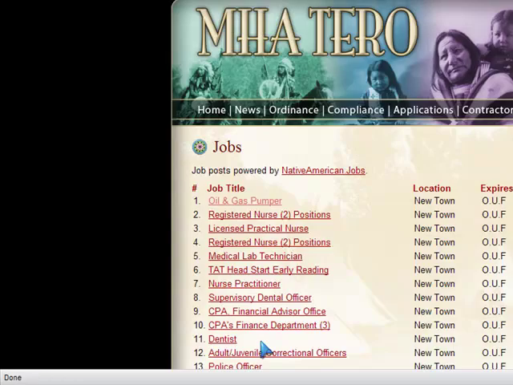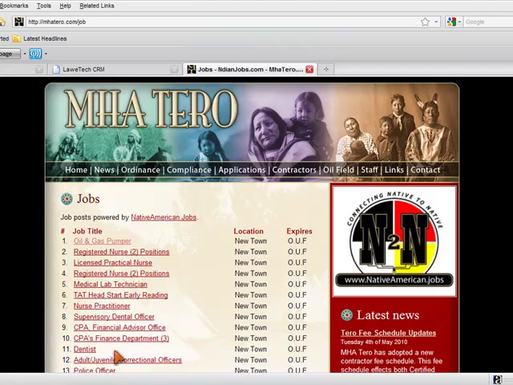We utilize API technology that recognizes that when MHA Tarot posts a job, we want that to show up on their website. So if you were a tribe or a casino and you had a website and you said, well, we want to post jobs, but we want ours to show up on our website, this is exactly how they would look. So you then can decide exactly how you want people to apply for these positions.